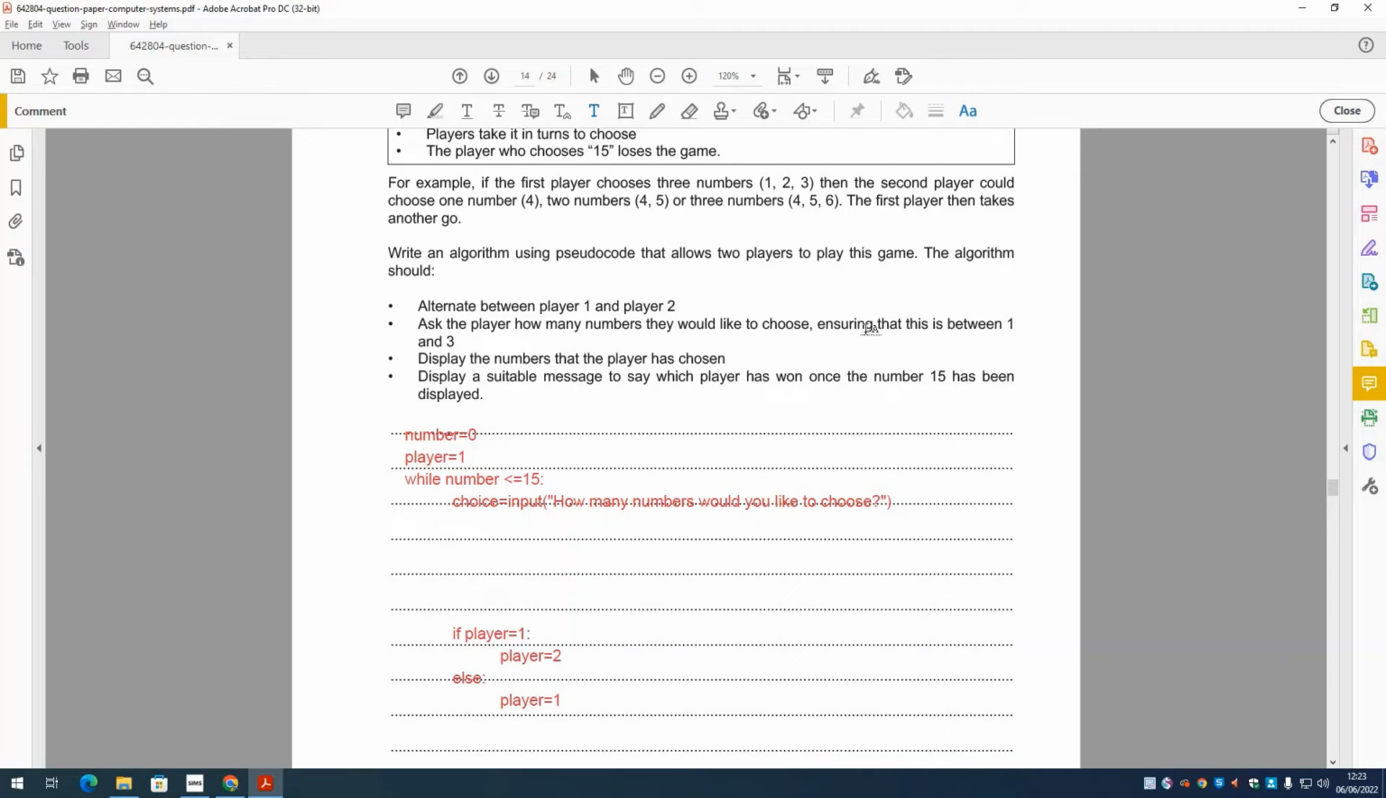Maybe I also need to indicate which player it is, so I could say player, and I can concatenate on the player number. Say how many numbers would you like to choose, and then we could have some kind of validation there. So we could say if choice is greater than or equal to 1 and less than or equal to 3. Okay, so we've got an answer from them, so what do we need to do?